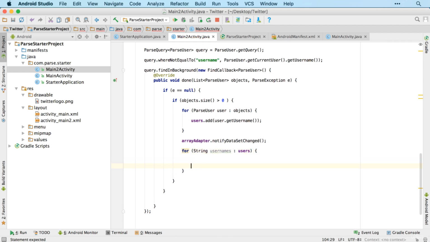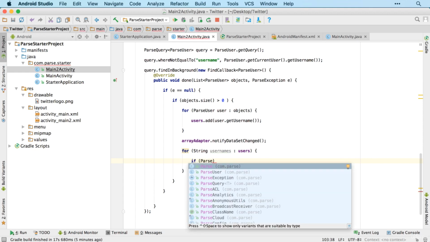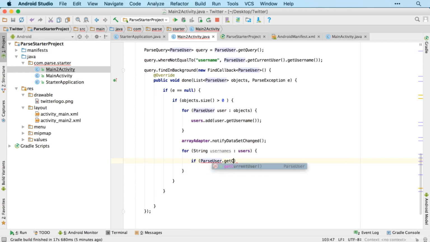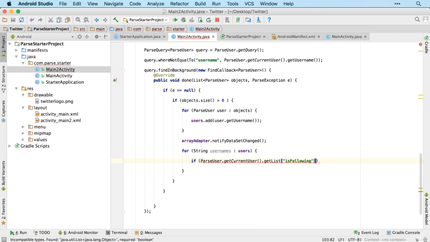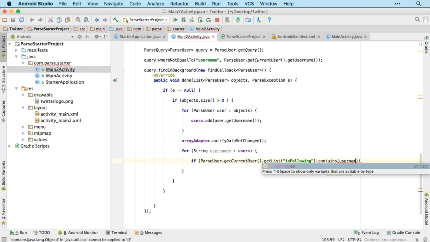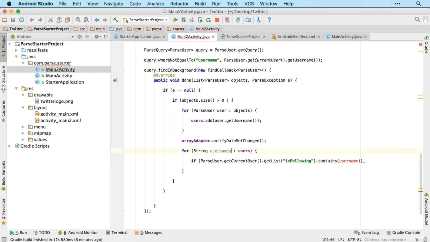And we'll call it users. And then for each of them, we're going to check that our user is following them. So we're going to look at ParseUser.getCurrentUser. And then we're going to get the isFollowing list. And we want to look to see if that contains the, in fact, I'll call it username rather than usernames. We want to see if that contains the username, and if it does, then we'll check the box.